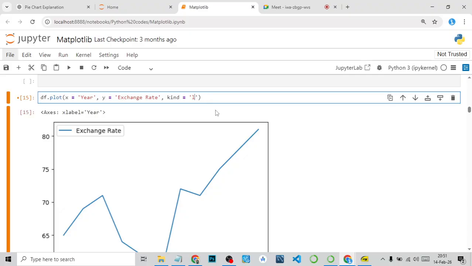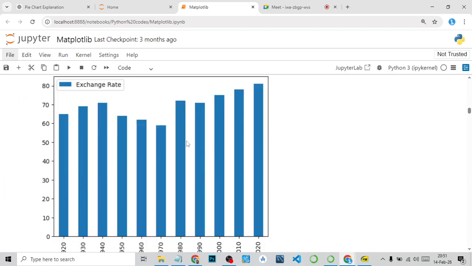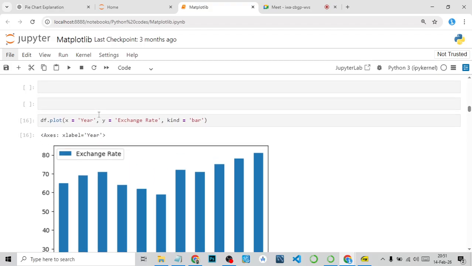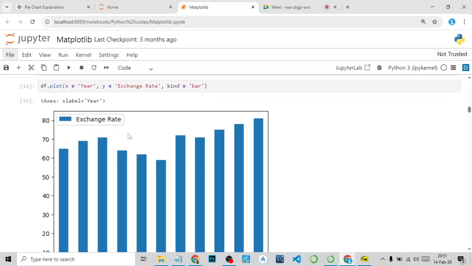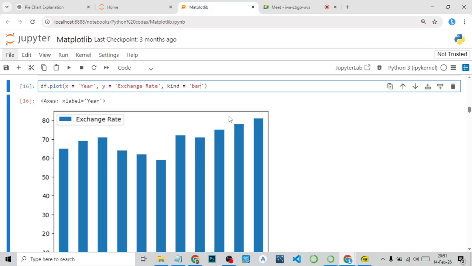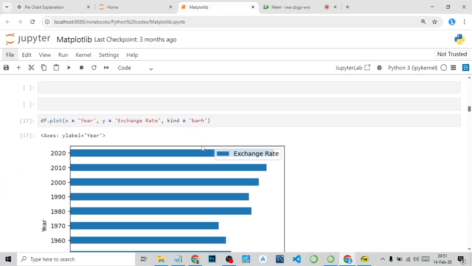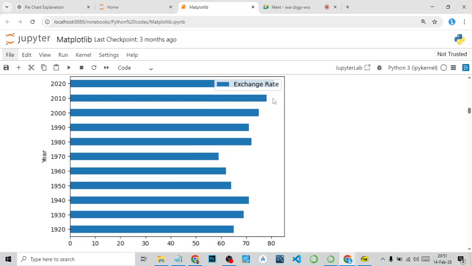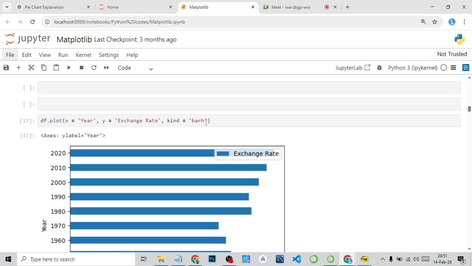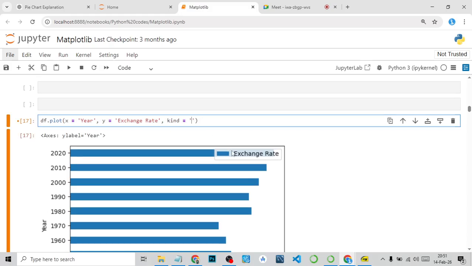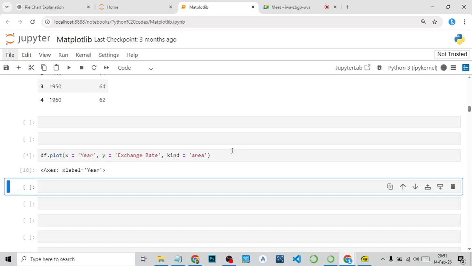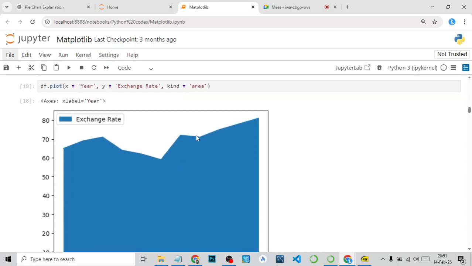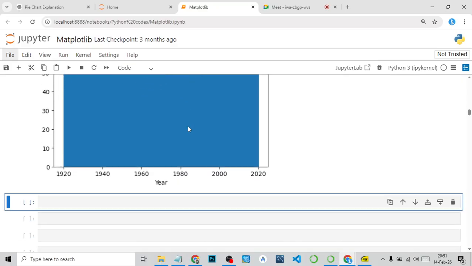Now I can change this to bar chart. Can you see bar chart? When you are doing bar chart, it's bringing you vertical, but if I want horizontal, I'll put barh. You can see horizontal bar chart. I can change this to area to bring area chart.